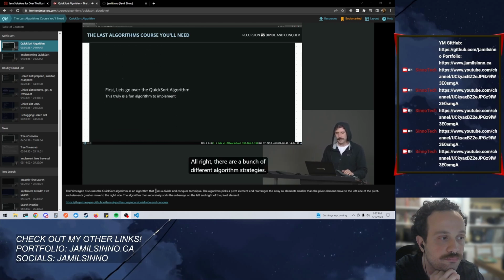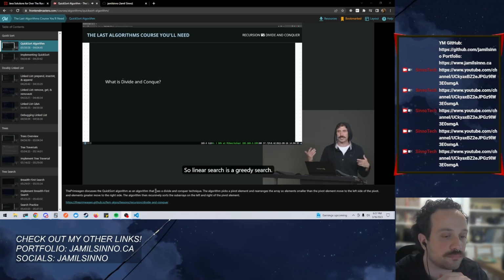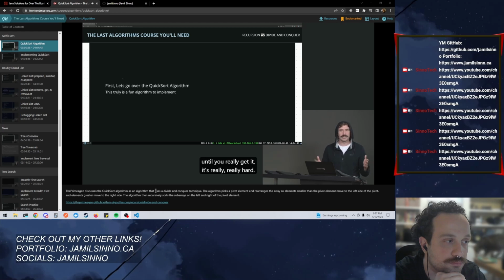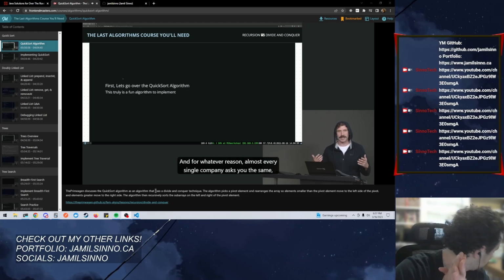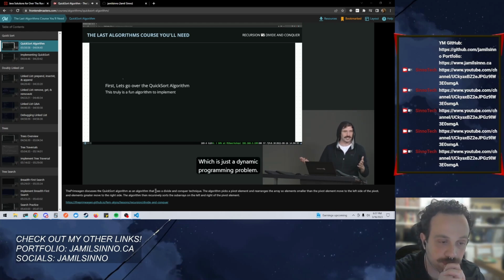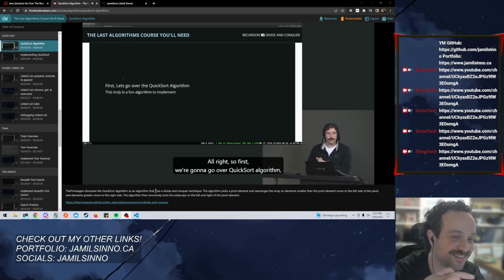All right. There are a bunch of different algorithm strategies. I didn't technically name any of the algorithm strategies as we go. There's greedy. So linear search is a greedy search. We go until we find the first one. We're done. There's also dynamic programming. Dynamic programming is one of those things that until you really get it, it's really, really hard. And for whatever reason, almost every single company asks you the same. If you had a stock chart, what is the best day to invest in? Which is just a dynamic programming problem. Oh, it's very annoying.